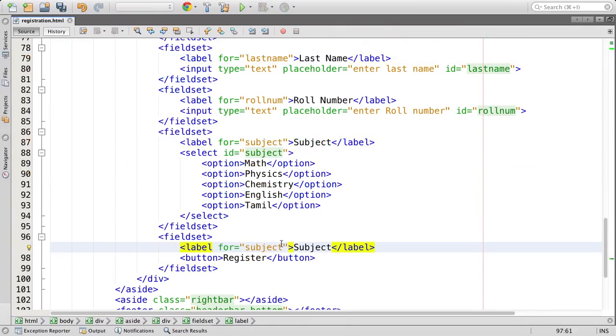I'll keep an empty label for submit even though I don't use it.